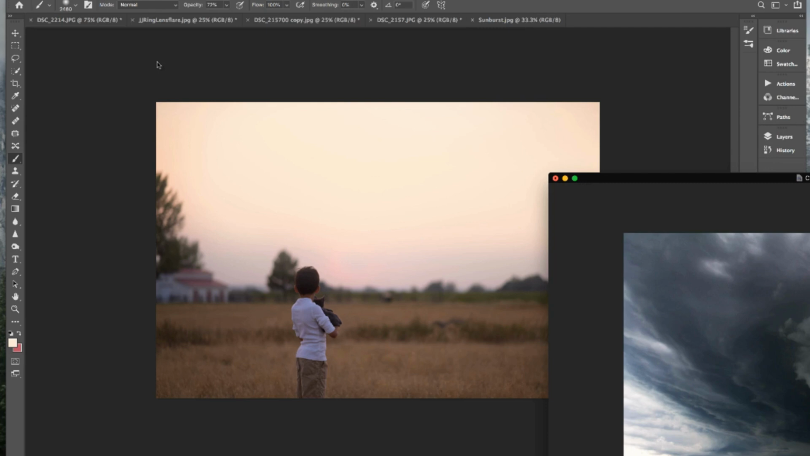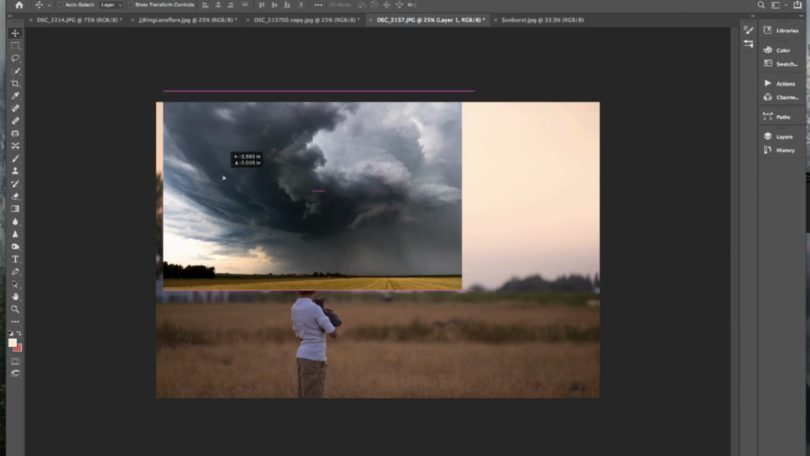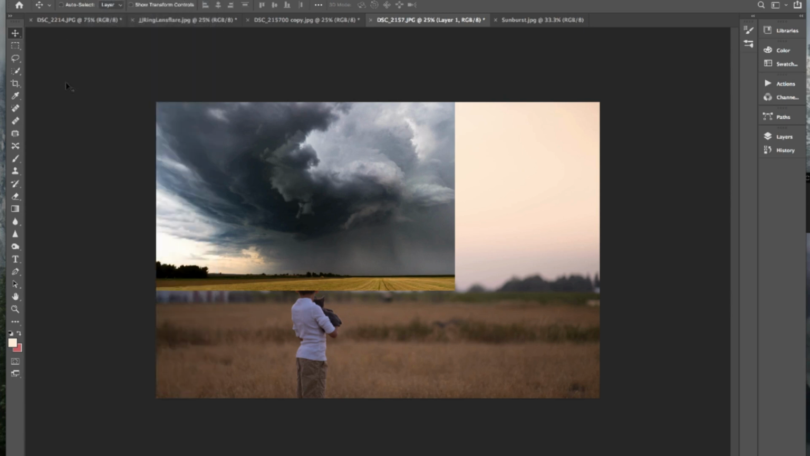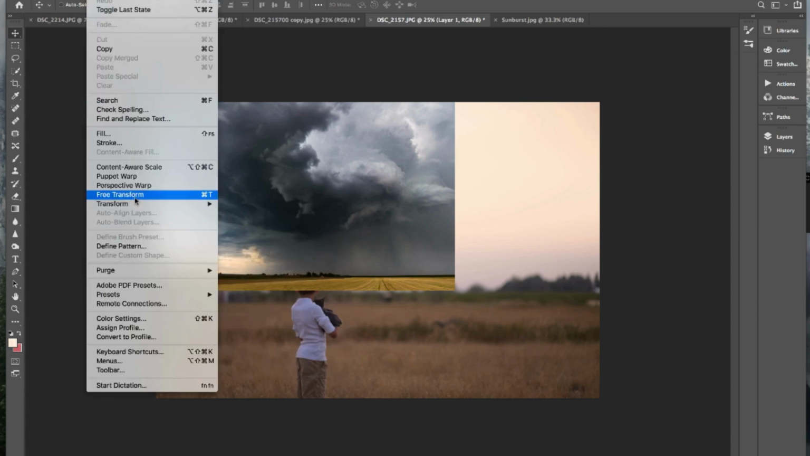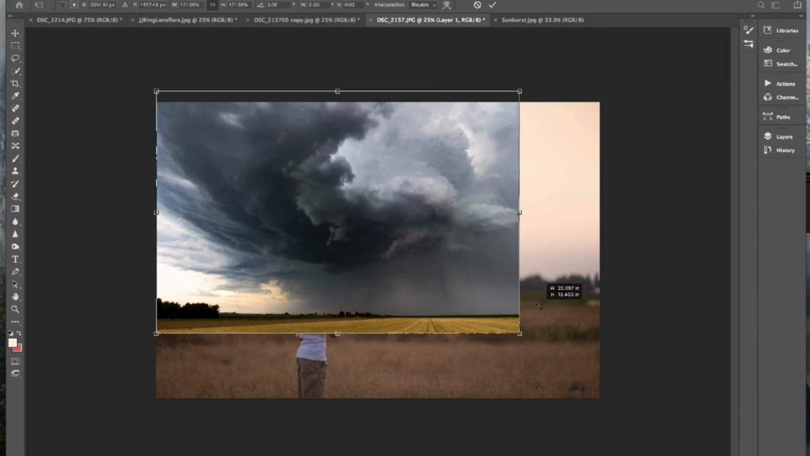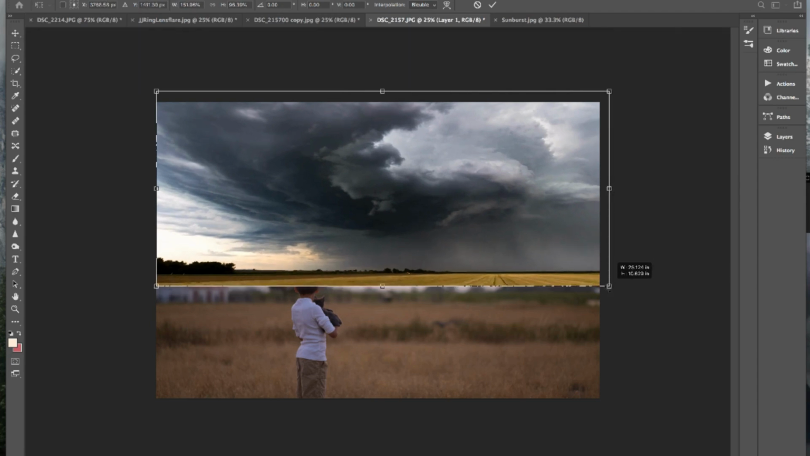Alright, so now I've got the sky. Just going to drag it and drop it on top. Alright, so I'm going to be adding the light on this side, so we'll just keep it like that. So let's just edit, free transform. I'm going to go ahead and hold my shift key down so I can move this around.